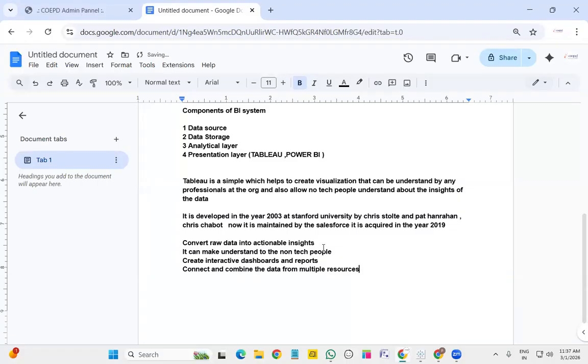So why Tableau, and how will Tableau be utilized? As we discussed till now, it converts raw data into actionable insights, and it can make things understandable to non-technical people also. It creates interactive dashboards and reports to help people or stakeholders understand, and it connects and combines data from multiple resources. So this is about Tableau.